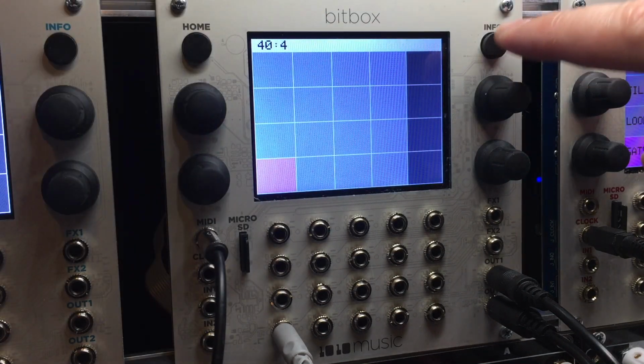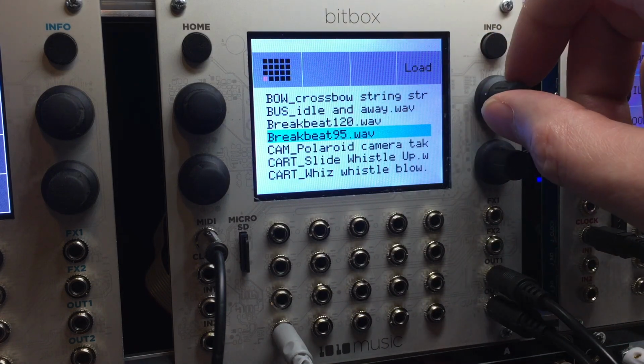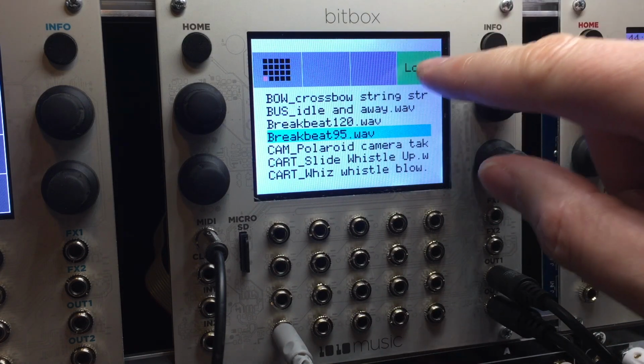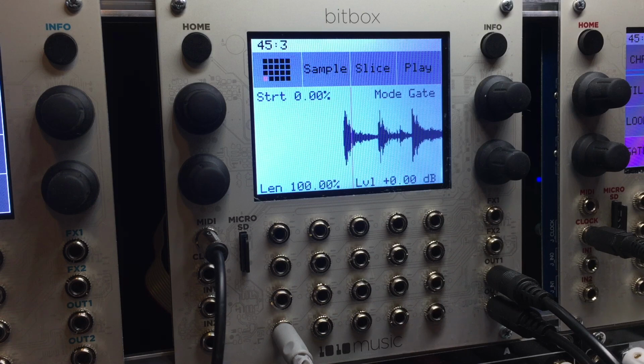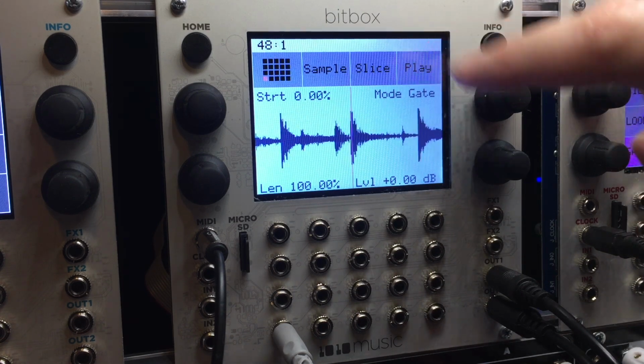In this new version, you can load a sample via a similar method as before. I've got a breakbeat sample that I know works pretty well here, so I'm going to load that up. You'll notice immediately that you can see the waveform and you can play that and watch it scroll by.